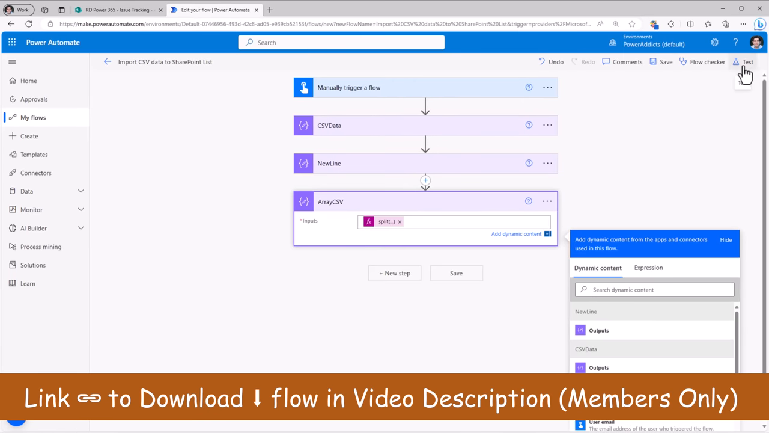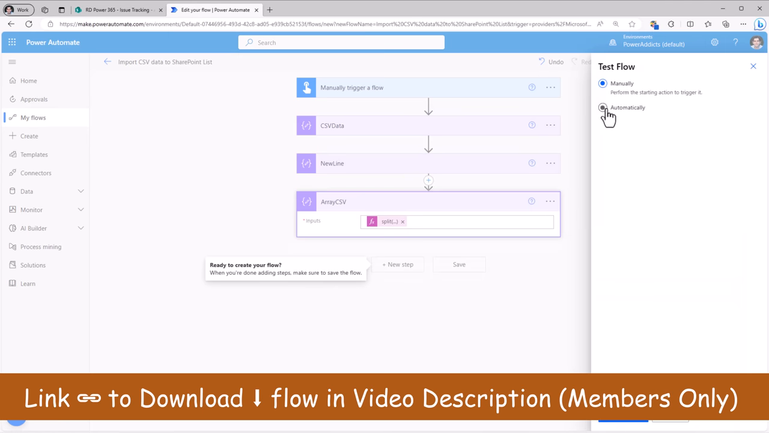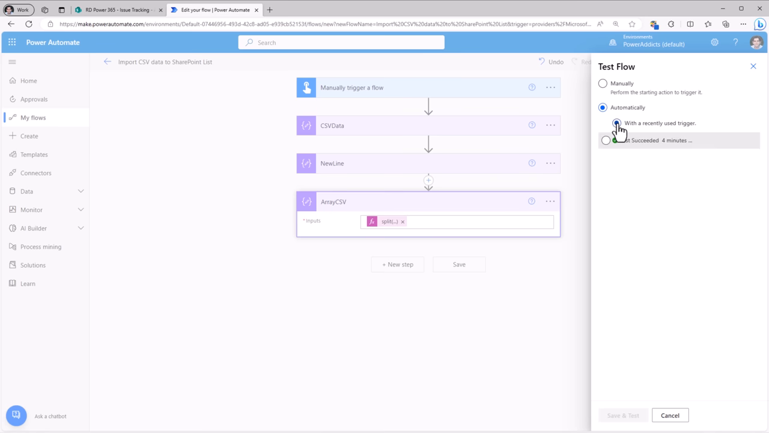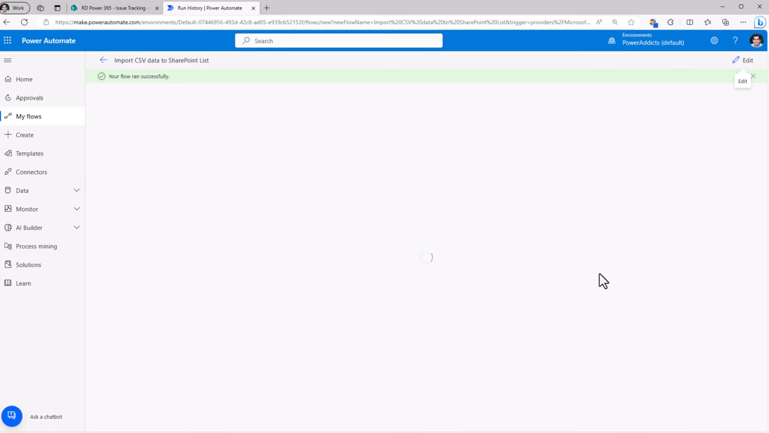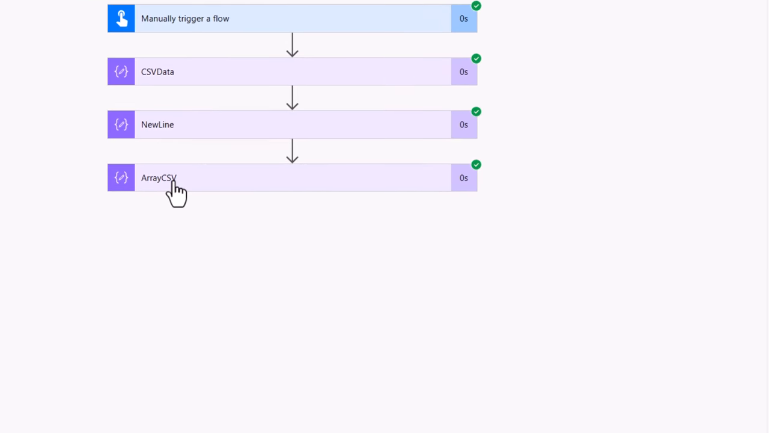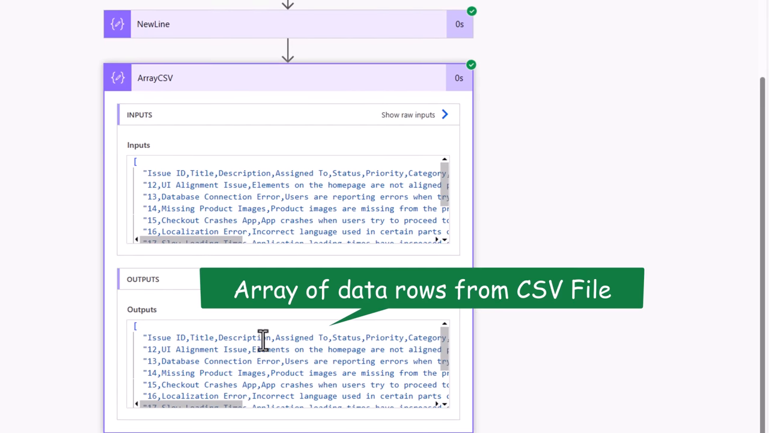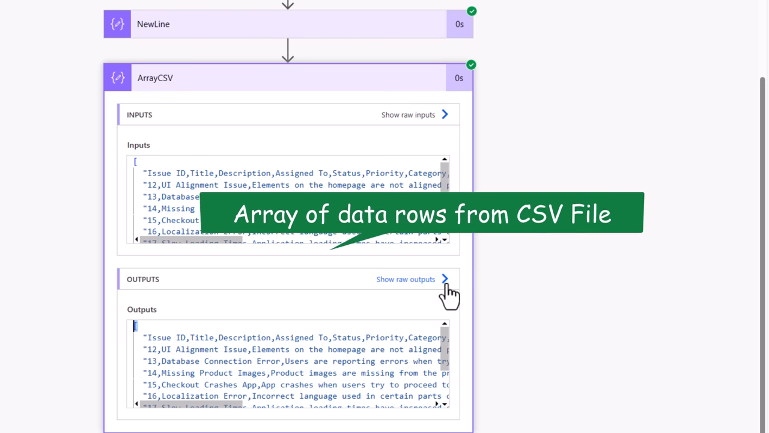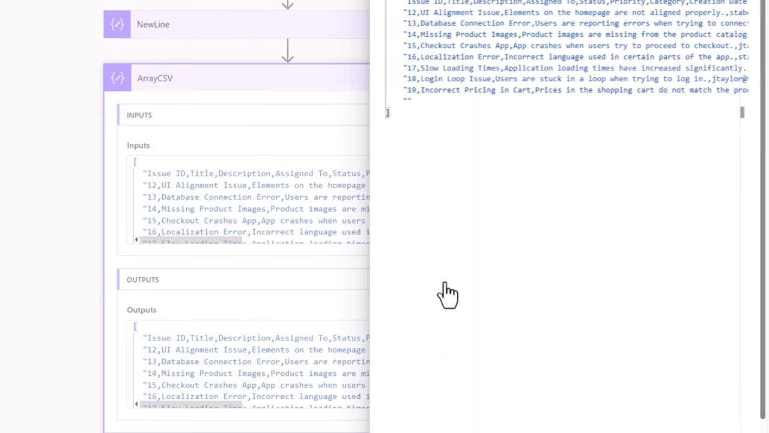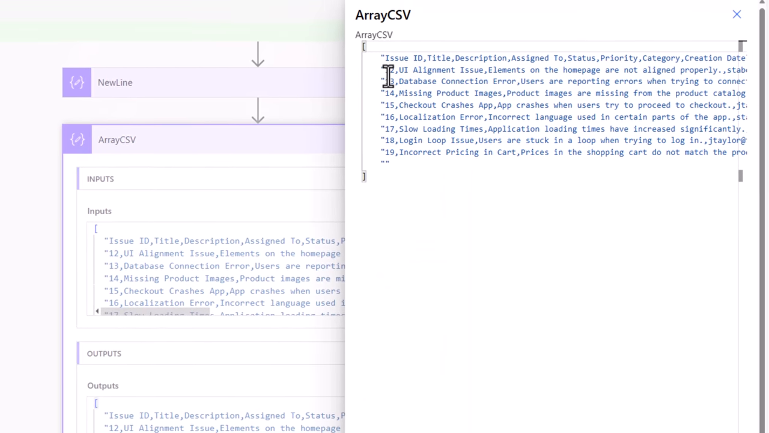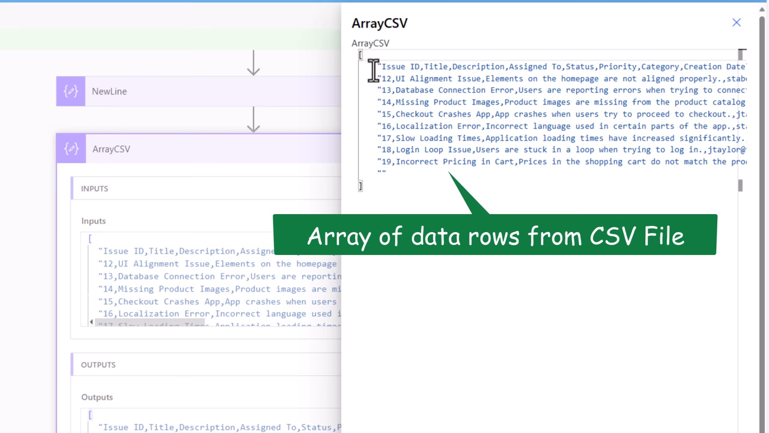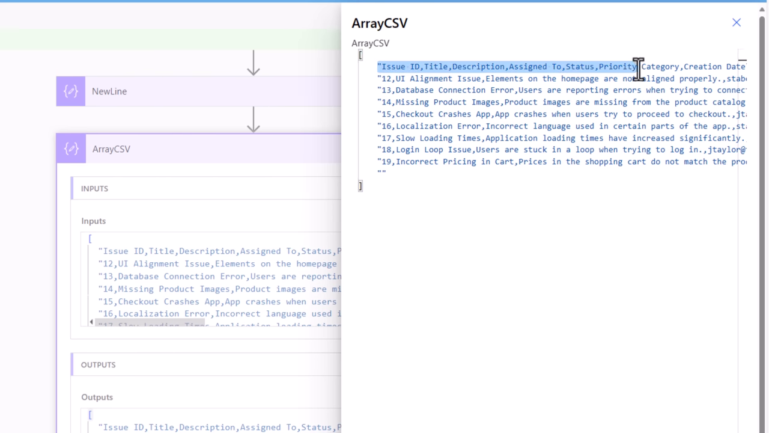Let's go ahead and test the flow. Tested with a previous trigger. The flow gets triggered. Now if I look at array CSV, you can see that the output is in array format. If I click show raw outputs, each row in my CSV file will be available as a string in my array. This is my header, and then these are all my data rows.